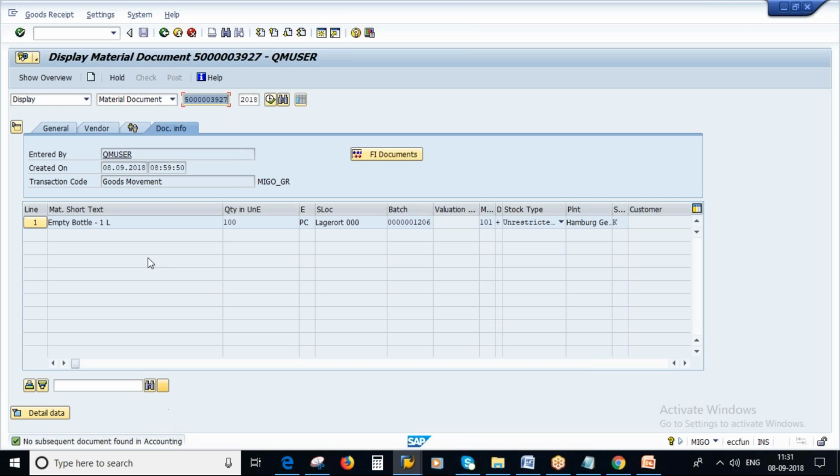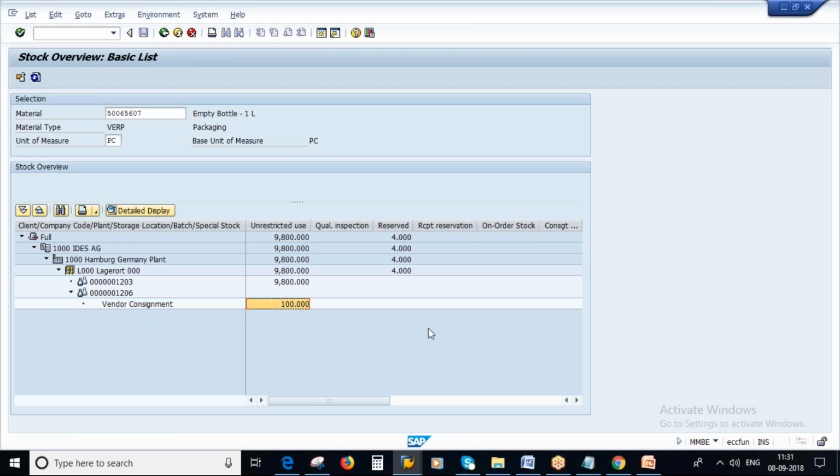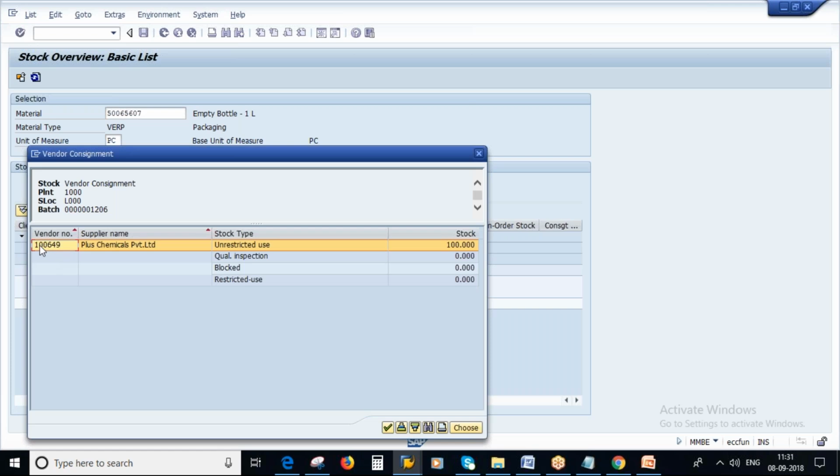So that's why no subsequent document found in accounting. Now if you go to the MMBE, you can see the stock. Refresh the screen. See, now this is a batch number. It is showing vendor consignment with this stock. Even though it is present at our premises, still the ownership lies with the vendor. Now, how to see the vendor from here? Let's say this is a batch and vendor consignment, but who is the vendor? Just double click on it. It will show you the vendor. See, this is the supplier number 100649.